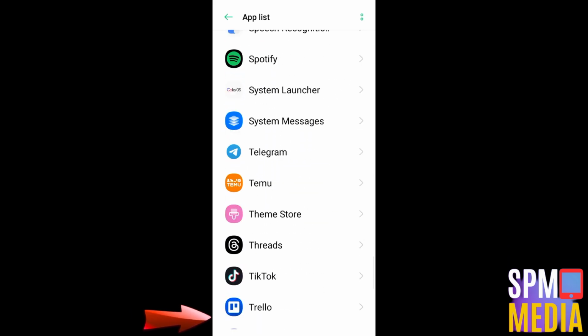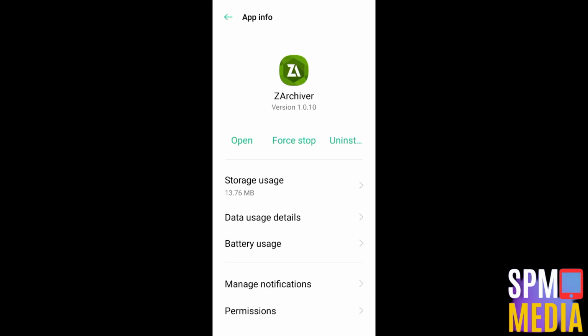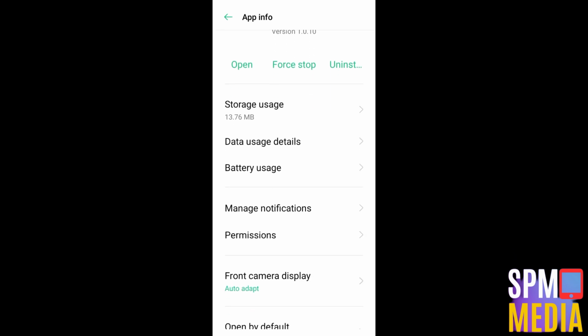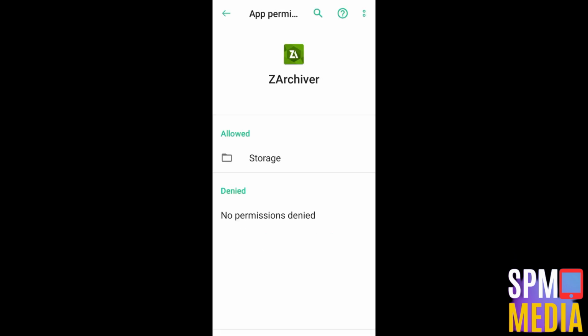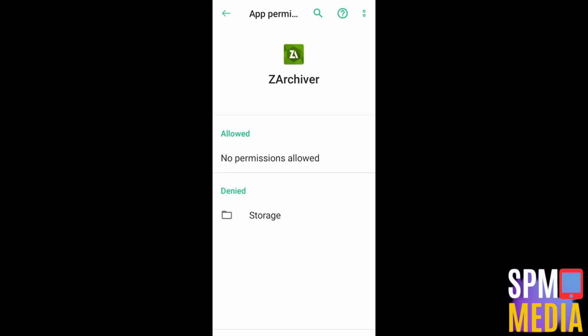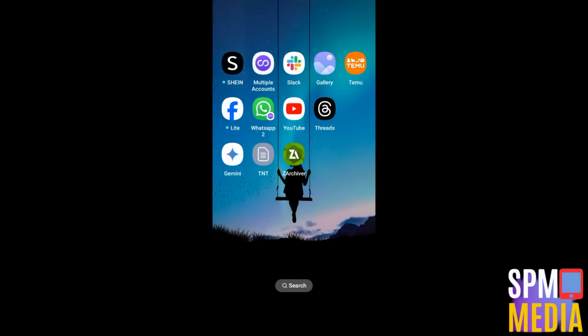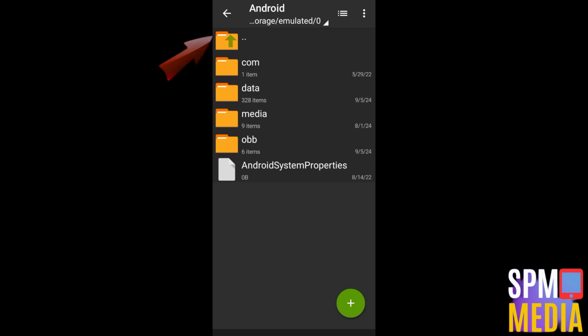Once you've found this ZArchiver here, you have to tap this and then go to storage usage. Tap this one, you can clear cache, and then after that, go to permission. Now, the reason why it is denied is because you haven't allowed the permission for storage. So in case it's under denied, you have to click this, tap allow, and you should see that storage under allowed here. Now go back to your ZArchiver and see if this method works.